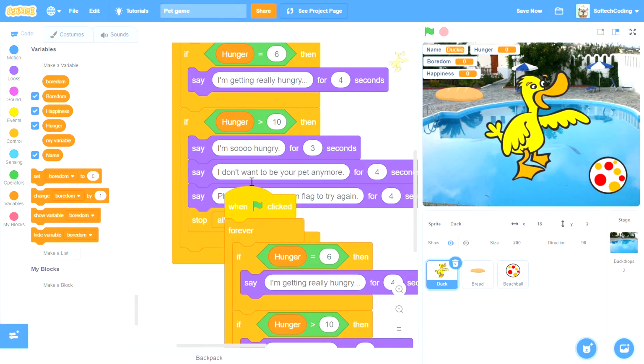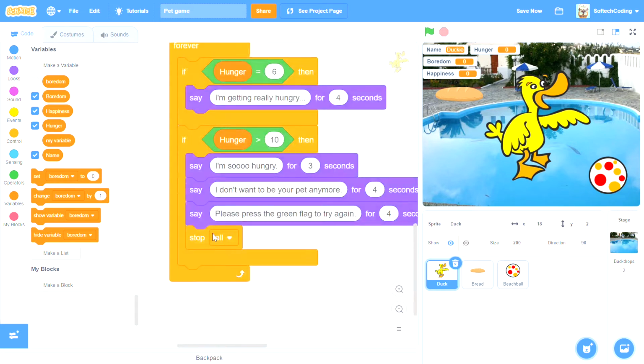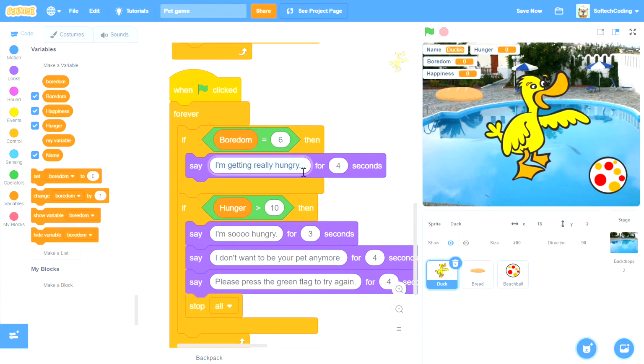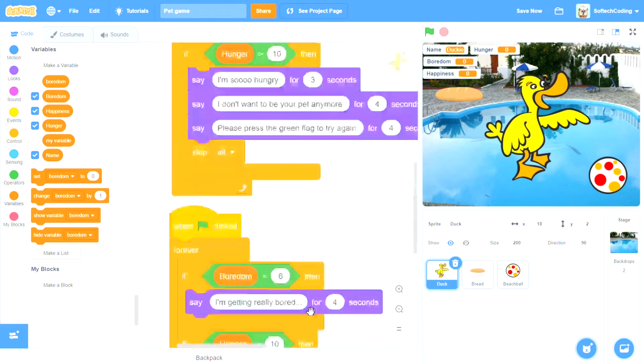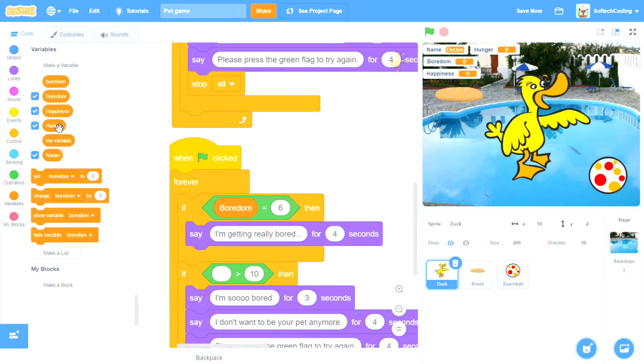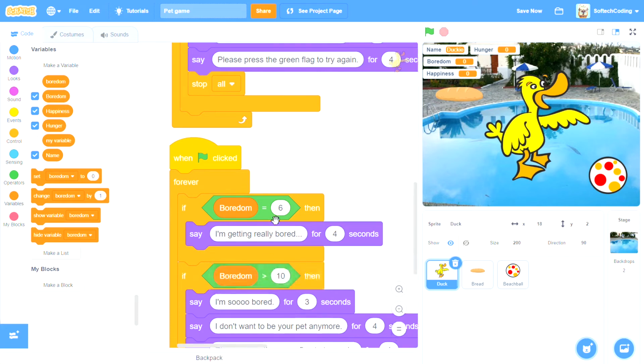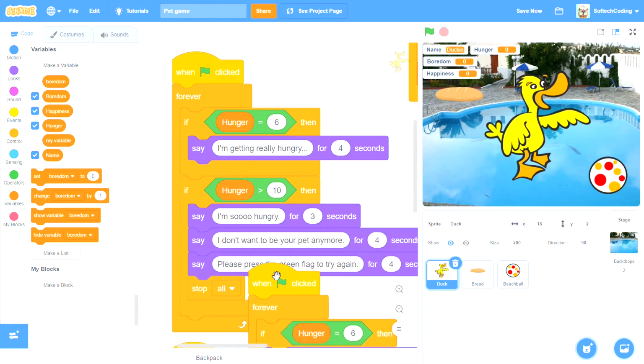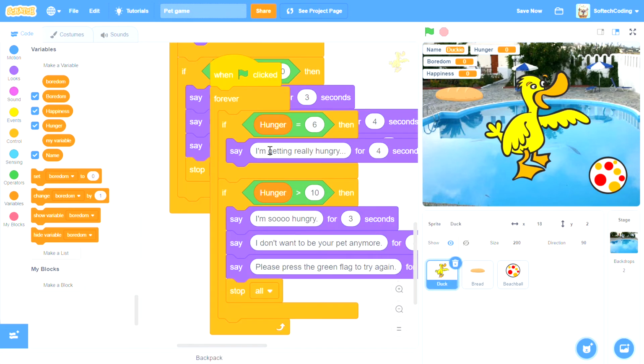For this, I need to move this one here. So here, we need to change hunger to boredom and change this to "I'm getting really bored." And then "I'm so bored. I don't want to be your pet anymore." Alright? Oh, you have to change this one to boredom. Just have to make sure they all match. It's not that hard, but it's pretty fun to do.